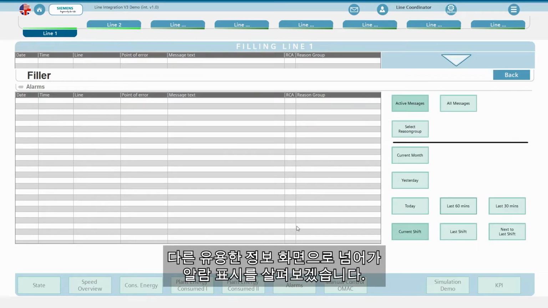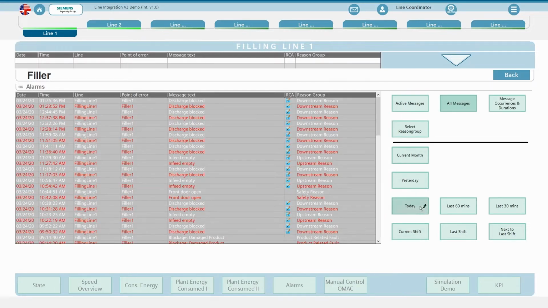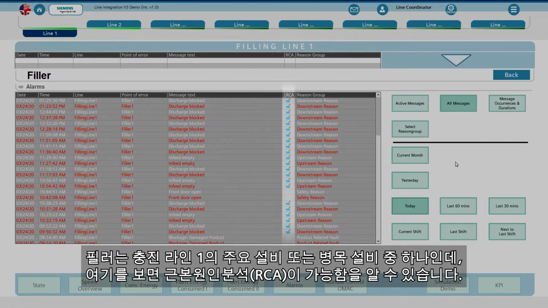Another very helpful information screen is the alarm display. Here, the occurred alarms on the machine can be analyzed. For the filler, which is also one of the main or bottleneck equipment in filling line 1, there is also the root cause analysis, or RCA, information available.